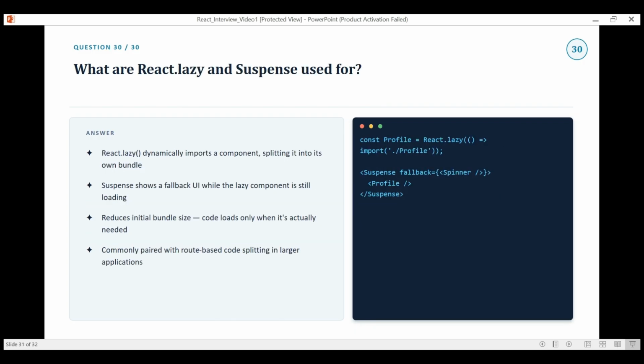So, what are React.lazy and Suspense used for? React.lazy lets you dynamically import a component so it gets split into its own separate JavaScript bundle instead of being bundled with everything else upfront. This component only gets downloaded when it's actually needed. Suspense is what handles the loading state. It shows a fallback UI, like a spinner, while that lazy component is still being fetched over the network.